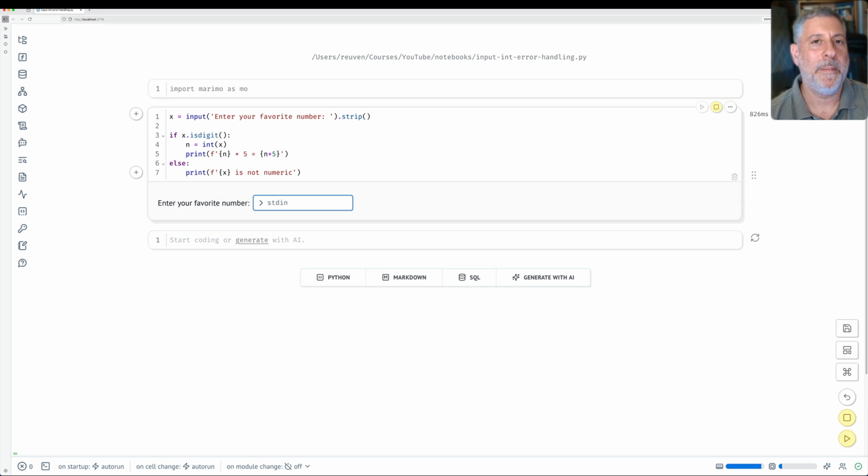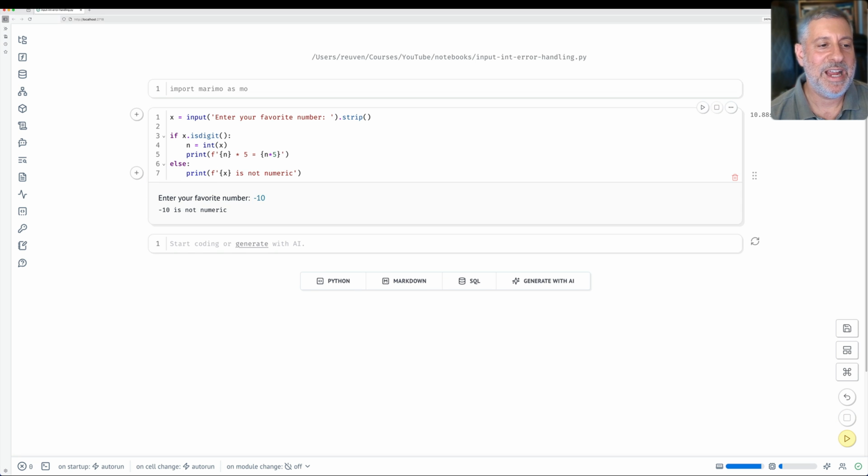All good. But you might have heard that about half of integers are negative numbers. What if I say my favorite number is negative 10? I guess I'm a kind of negative person then, right? It's going to say that negative 10 is not numeric.